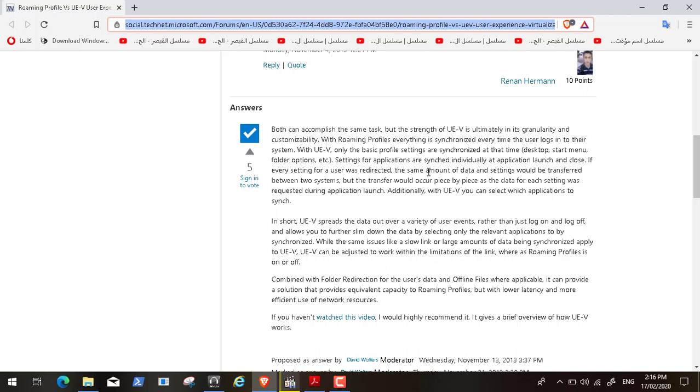Okay, so here it says that the amount of data would be transferred between two systems, but the transfer will occur piece by piece. That's the main advantage of Microsoft User Experience Virtualization. Okay, it says it spreads the data over a variety of user events rather than just log off and log in. This is just like syncing large data in small intervals of time, not syncing large data at once. As I said before, that would take a lot of time and a lot of space.